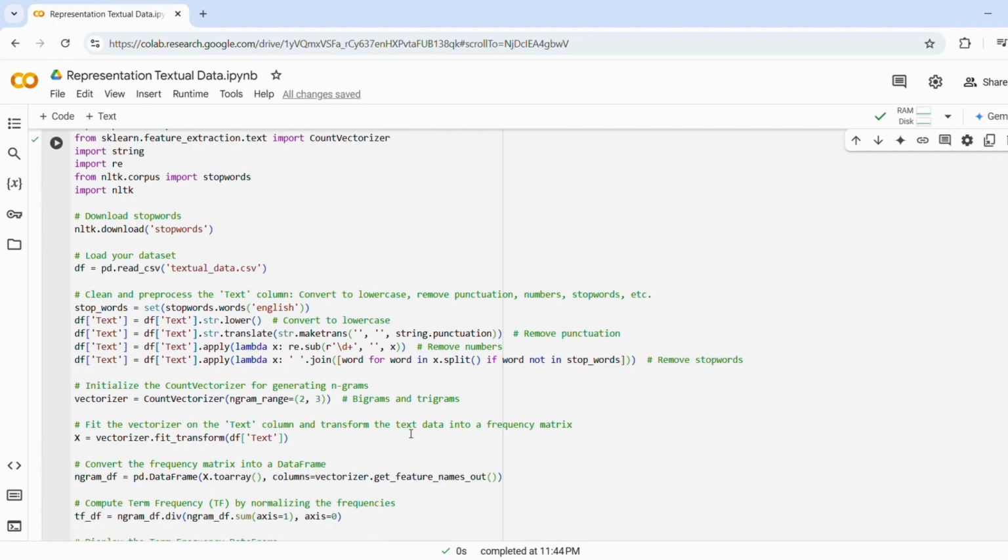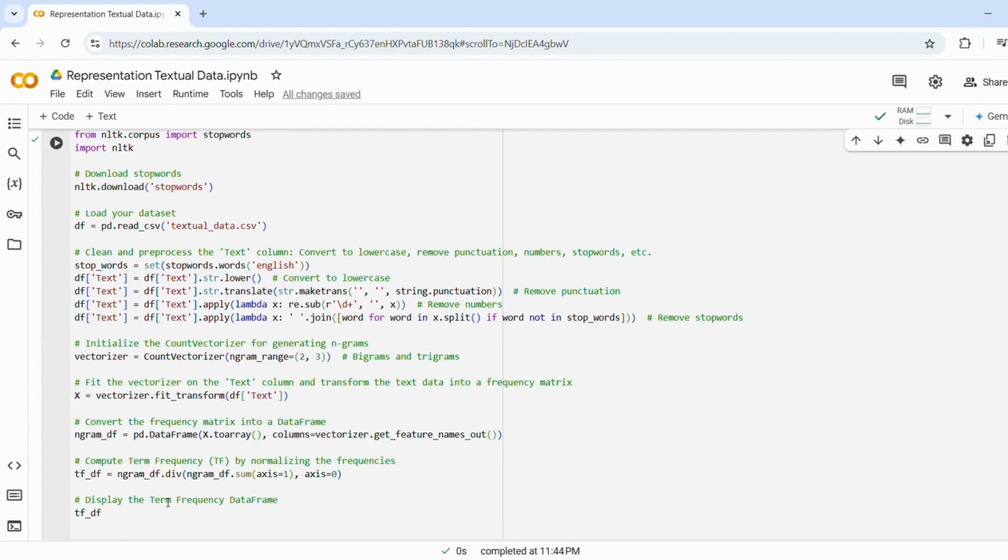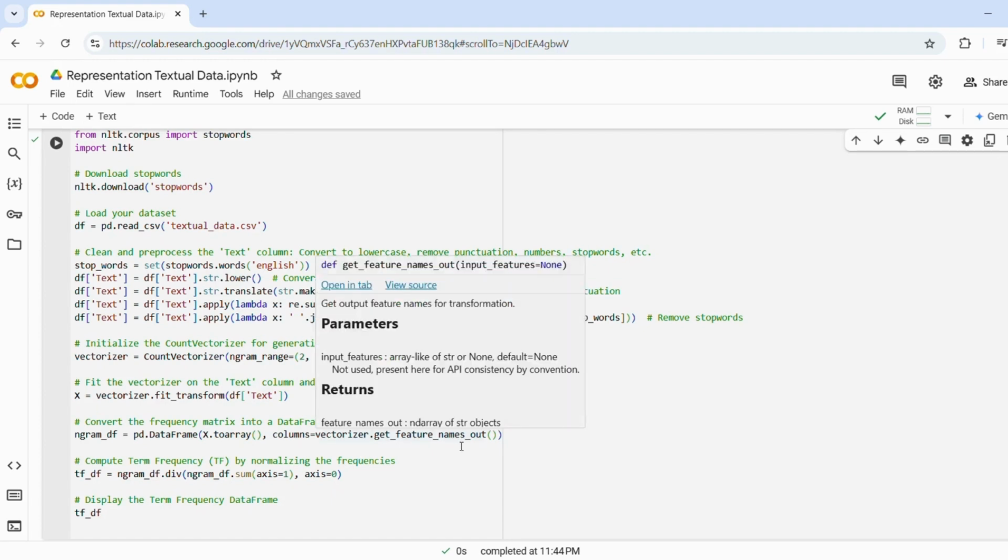Now we build the n-grams as above. We give the same code. Next, from vectorizer dot fit_transform of the dataset, ngram_df is equal to DataFrame. DataFrame means it is from the pandas library. From toarray, it changes to an array. Vectorizer dot get_feature_names_out.